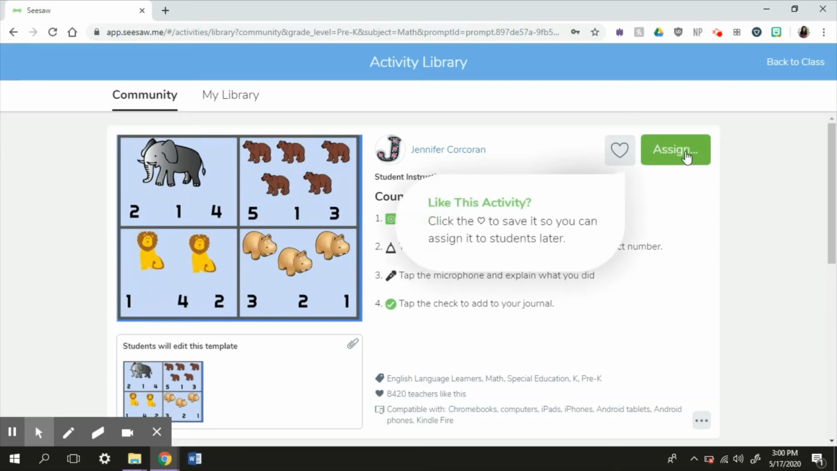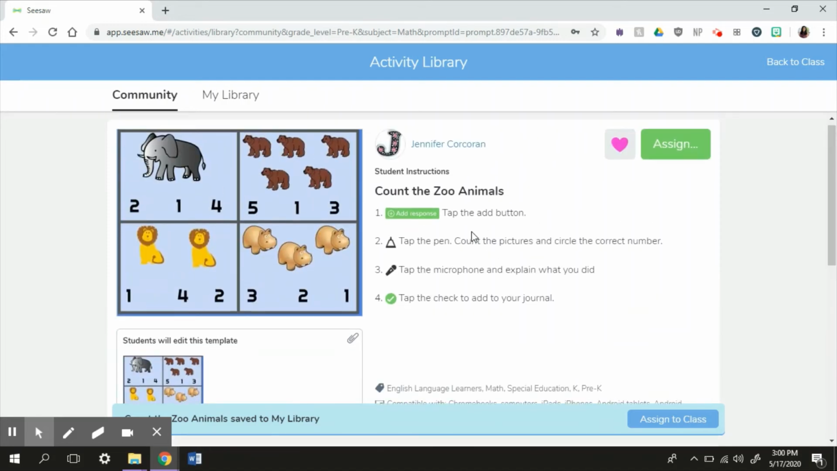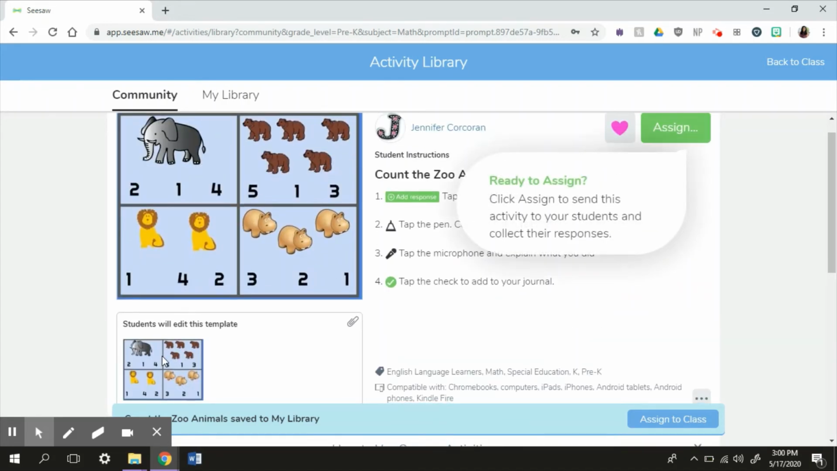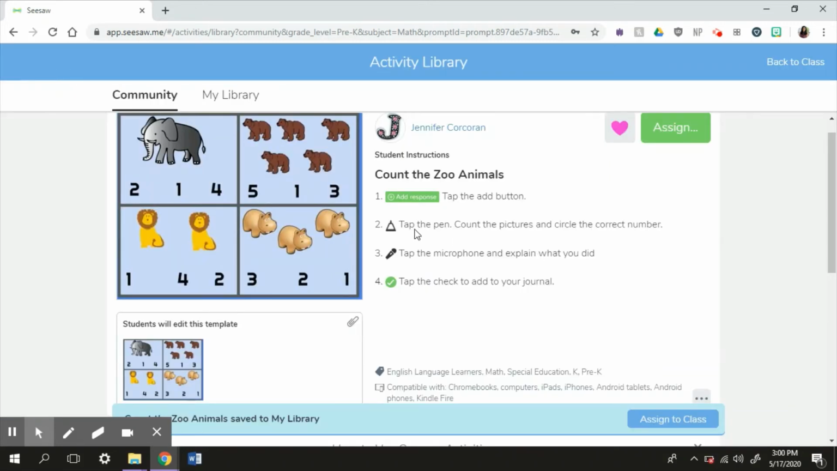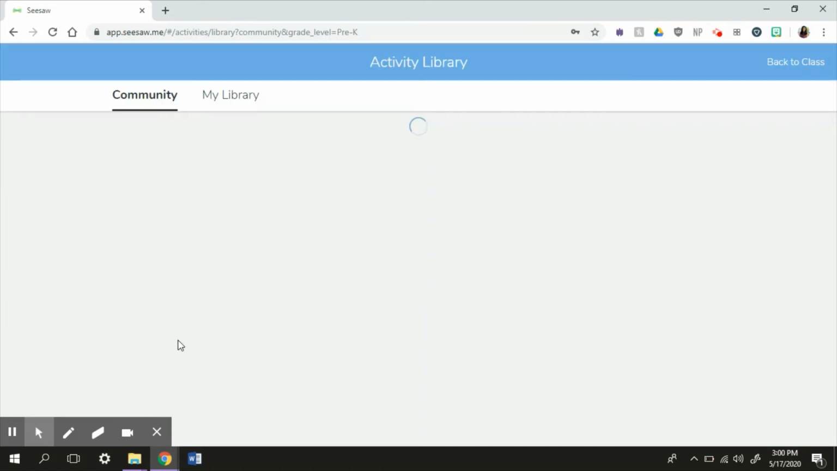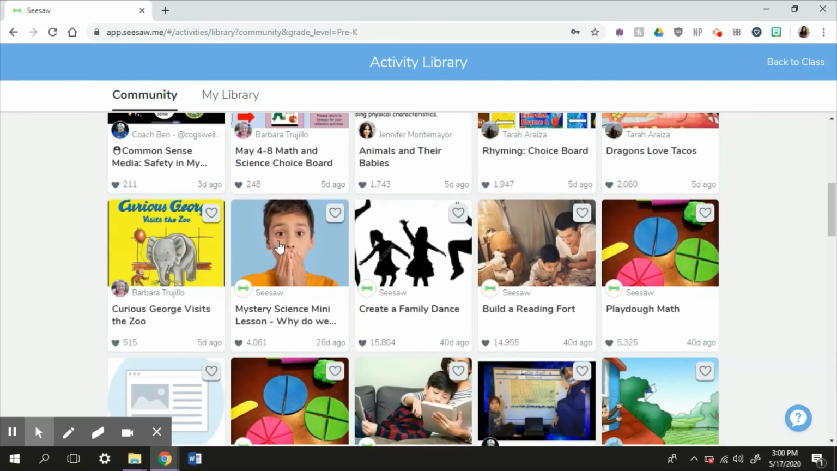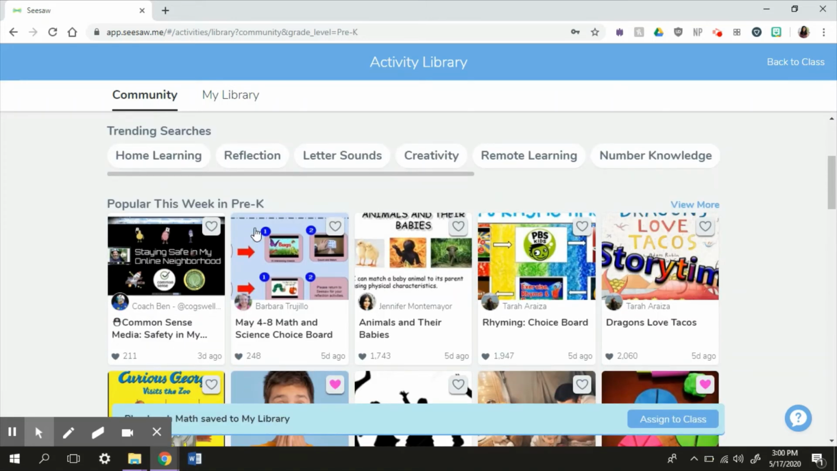If you don't want to assign it just yet, but you do want to add it to your own personal library, you could click the heart, and this is going to add it to your library so that you could use it later. You could click down here just to see what the activity looks like. And it shows here the directions for the students. And go back and keep looking at different activities, and whatever you like, you can put a heart, and all of these that you put a heart on will be added to your library.